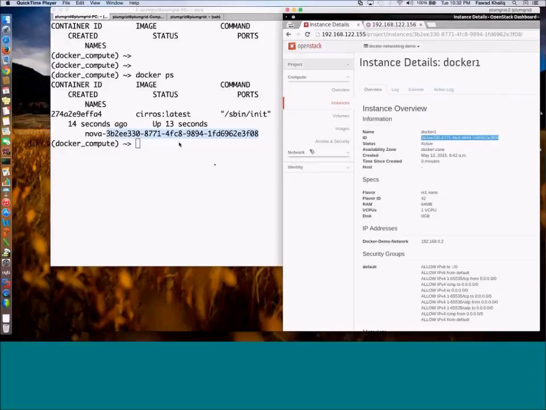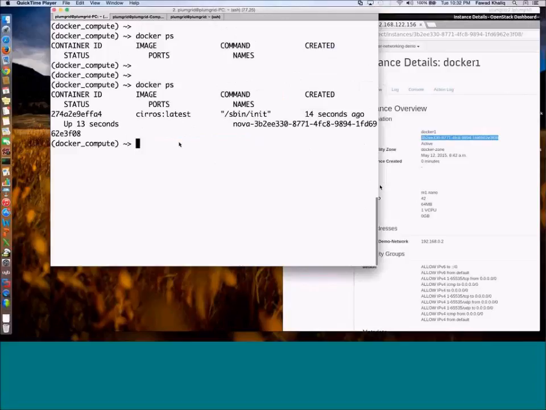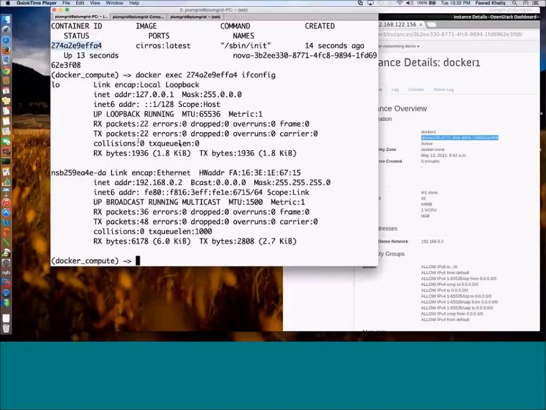Now let's look at the interface configuration for this container. So we do docker exec, pick the container ID, and let's do ifconfig. And what we see over here is the container, or Docker, got an IP address which matches the one we see in Nova, which is 192.168.0.2.